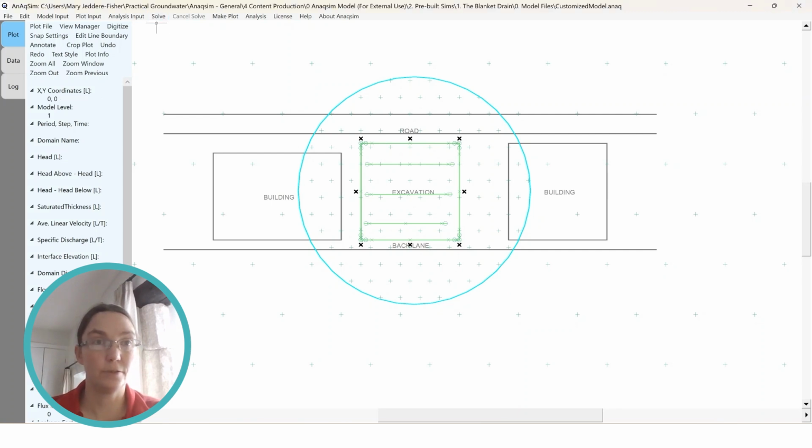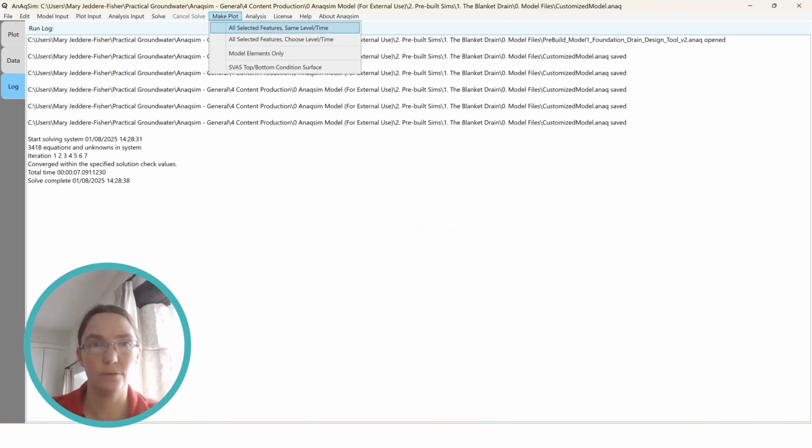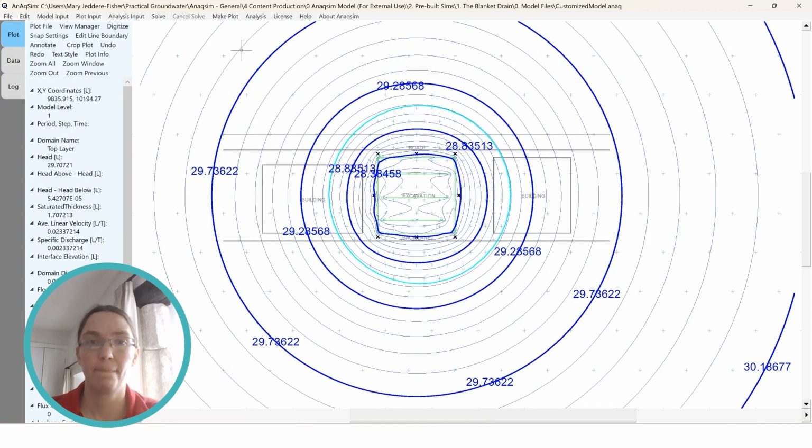So if we go to solve here, this is telling us there's 3,418 equations to solve, and it's currently going through the solve process. It's solved within 7 iterations. So we can now go to the make plot and we've got some contours showing.